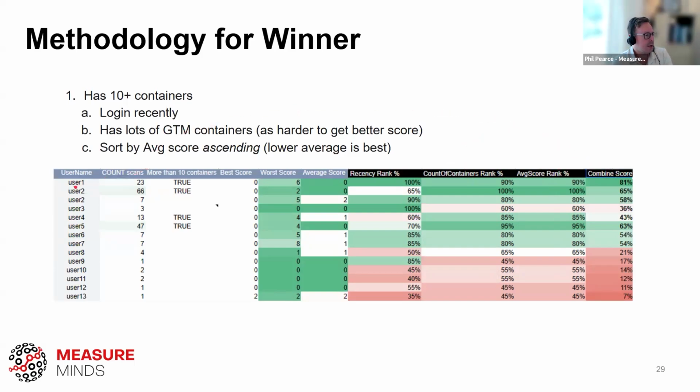So you can see that user number one here has logged in recently, has a decent number of containers, i.e. 23 containers, and their mean average score is zero. You can't get better than zero, even though they've got one account in there that's -6. So their average is still really good. So that's how they've got a blended weighting of 81%, i.e. they jumped to the top of the list on the leaderboard here.